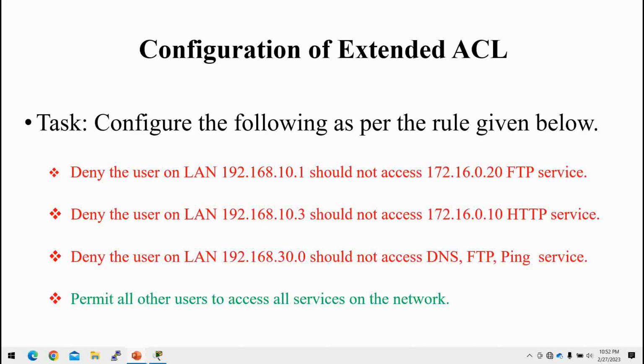And another one, the DNS user or LAN 192.168.30.0 should not access the DNS server, FTP server, or ping servers. So this user uses only the HTTP server. So this is actually how we have blocked the network.